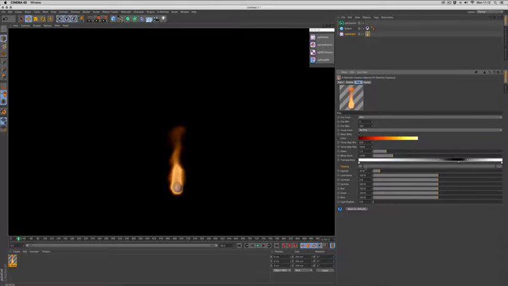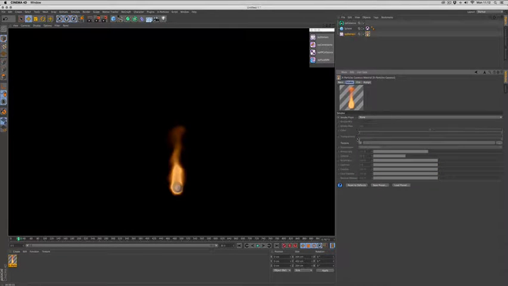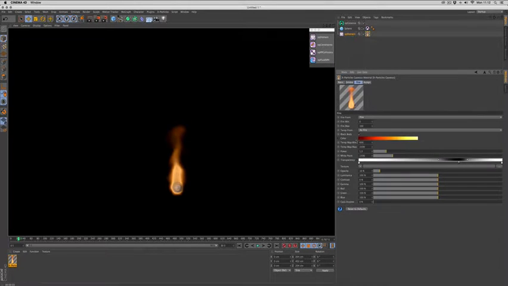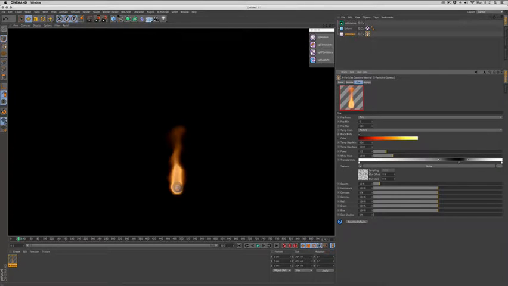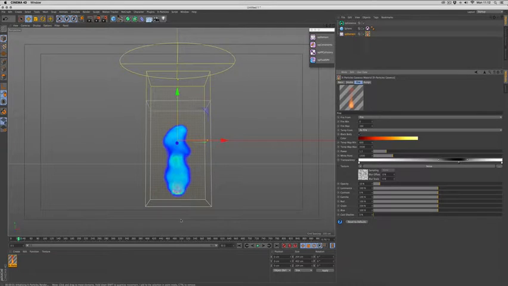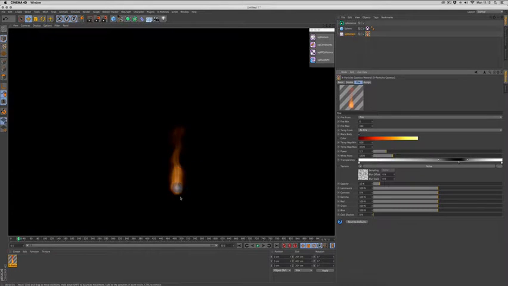You also have a texture slot in both fire and smoke. The texture slot gives you advected UVs, so you can add more detail into the render. For example, if we add noise on top of our shader and render it, you'll see you now get more detail in the actual render, and this detail will follow the simulation because it's advected UVs.